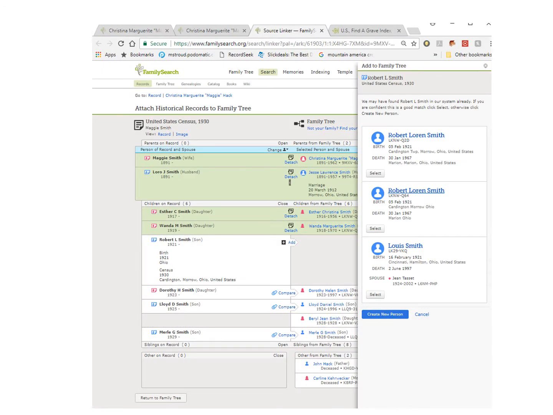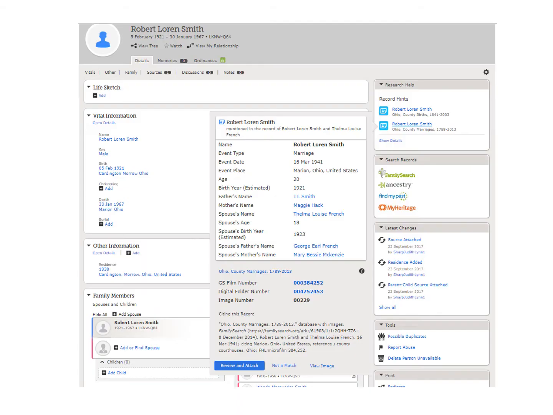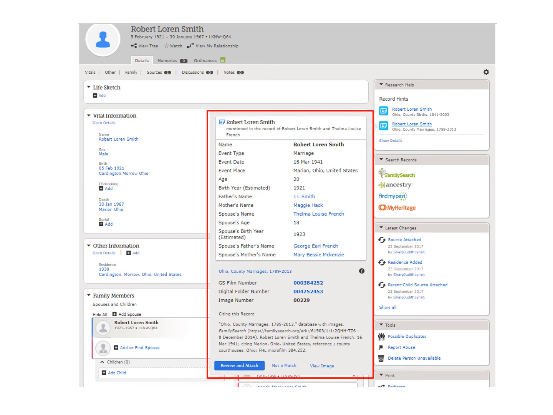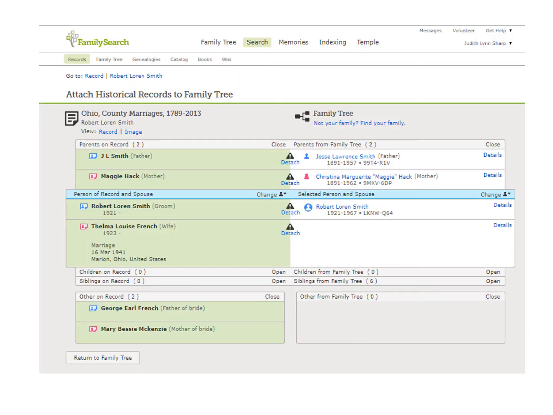I decide to choose this one, but the first one is similar. I will select this one, and the other one will probably show up in Robert's duplicates, which it did. After I merge Robert's duplicate, I continue reviewing and adding the hints, and as I do, I see a marriage record with parents listed. When going to attach this marriage record for Robert, I see this record is attached to 4 other people with the same names.